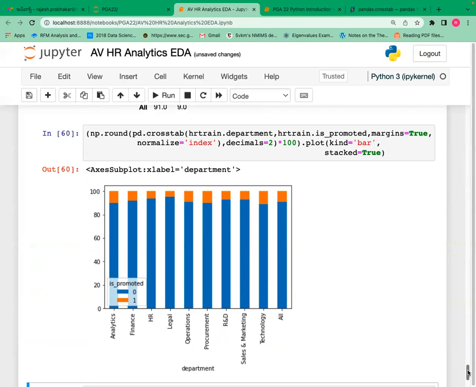So first add round brackets to np dot round to 100. Okay, first add round brackets here and here. Then add the plot command.